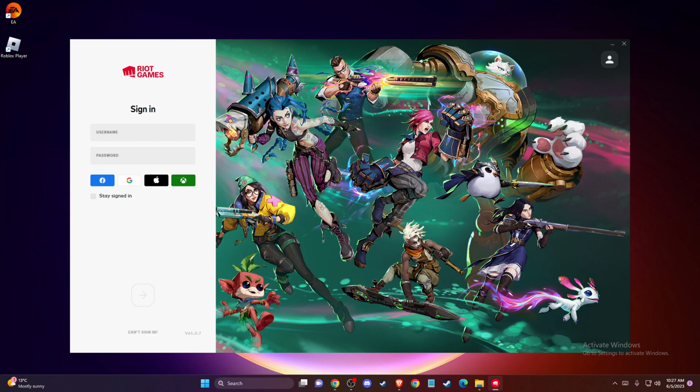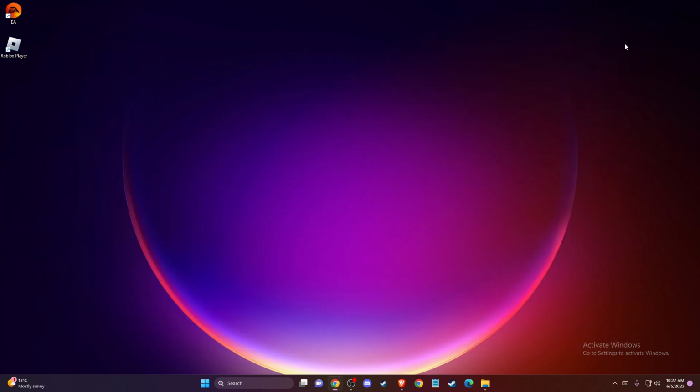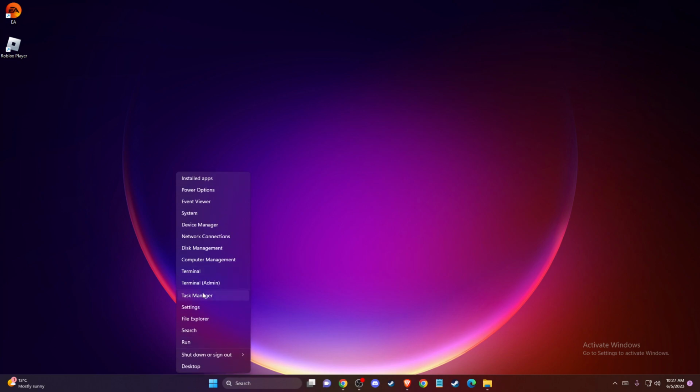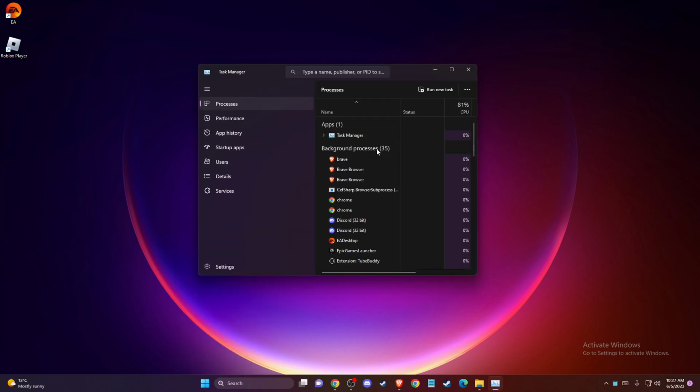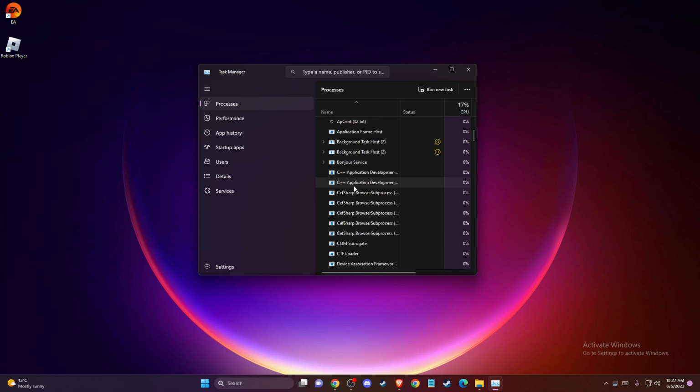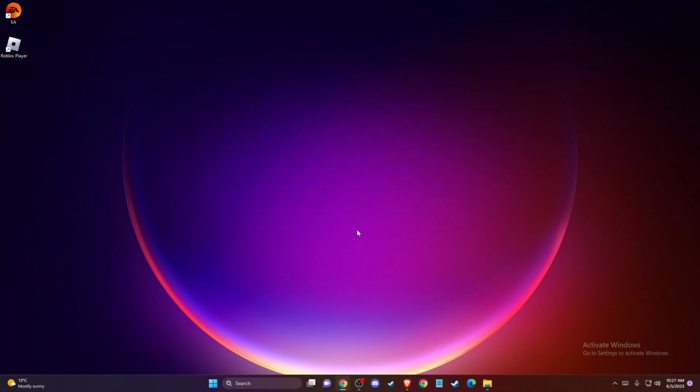And if the problem persists, then another thing that you can do here, you can close Riot Client and then open up your task manager and end all the tasks related to Riot Games or League of Legends. And after you do so, try to re-enter Riot Games and look if the problem persists or not.